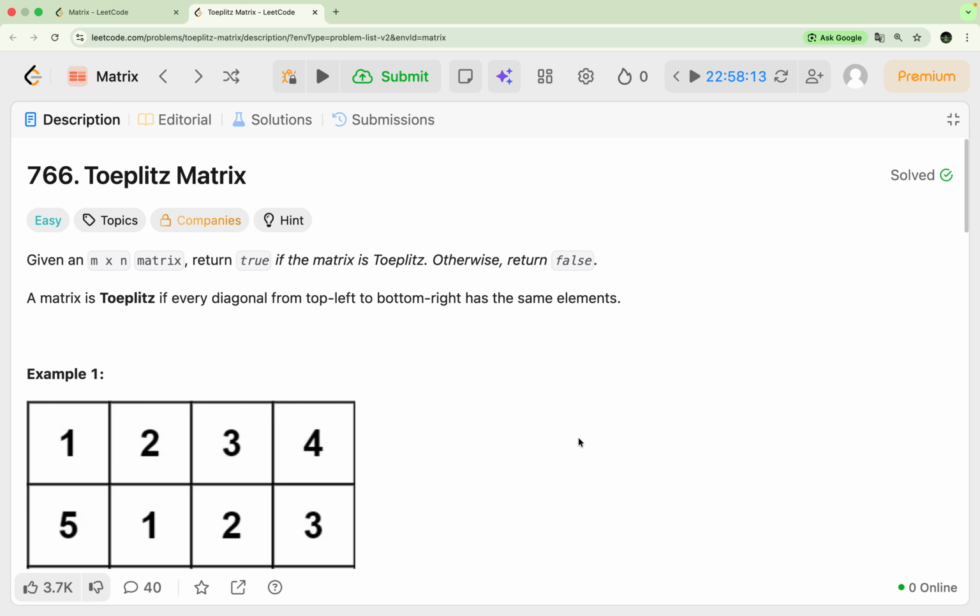So in this video, let us see the LeetCode platform problem number 766, that is Toeplitz Matrix, which is from easy level. So first let us see the problem statement. Afterwards, let us see the implementation.